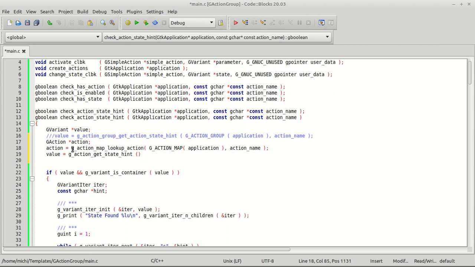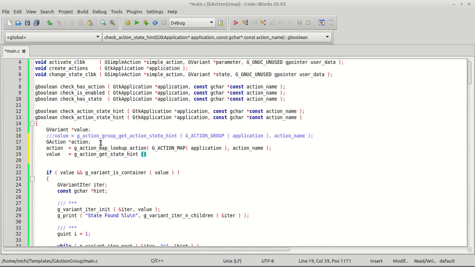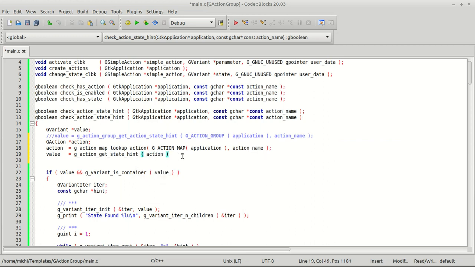And now, because what we have here, let's see, we declared a GVariant value, and then we point the value to the GAction get state hint. The GAction get state hint needs a GAction. So what we did here, we did the same thing. We got the action, and because we have it, we can pass it. And with the help of the GAction get state hint, we basically do the same thing that the GAction group get action state hint does. This is the same story.